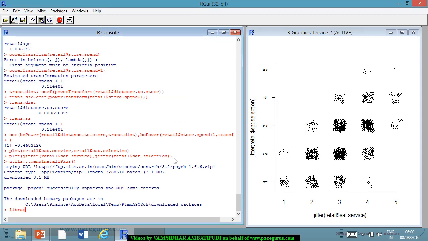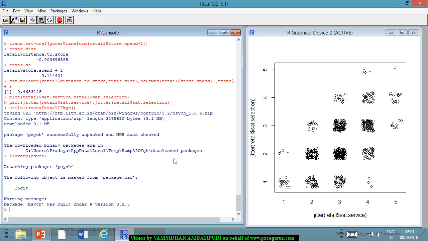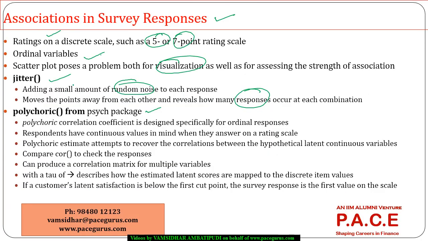So let me load the library psych. Okay, so polychoric. We have a different kind of correlation coefficient. Polychoric is a different correlation coefficient, especially for ordinal responses, where the responses are pretty much ordinal in nature. I can go with a polychoric correlation coefficient.